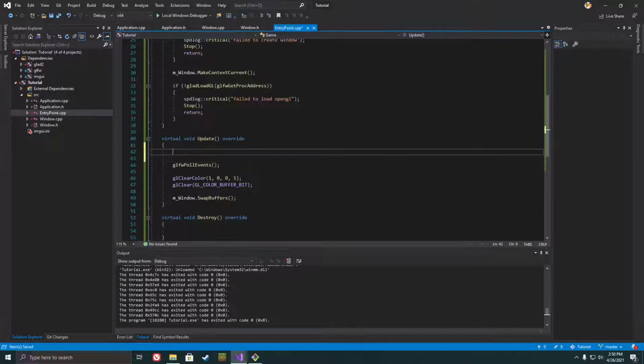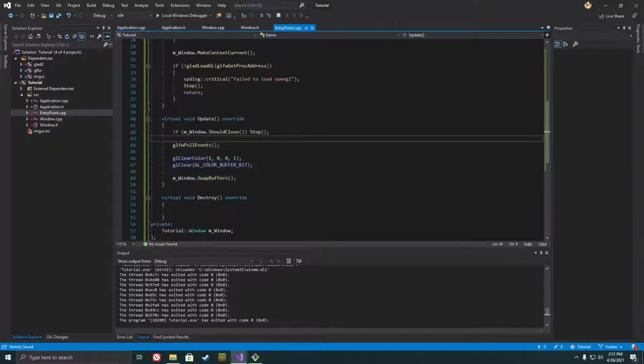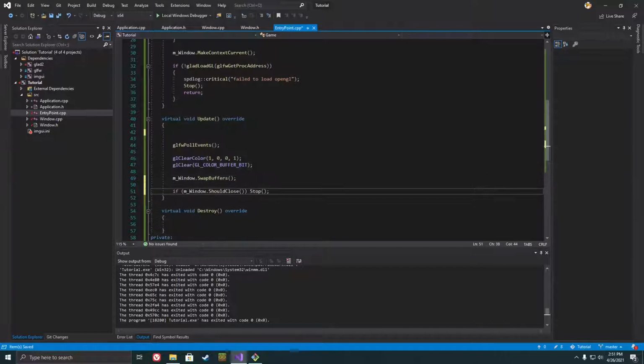Okay, and just one other thing. Now because our loop runs based off this run flag and not if the window's valid, we actually need to put an explicit check for this now. So we can say if the window should close, we can call the stop function, which will exit the application at the start of the next frame. So this stuff will still run, and it would work very nicely. In this case, I think it'll make sense just to put it at the bottom.